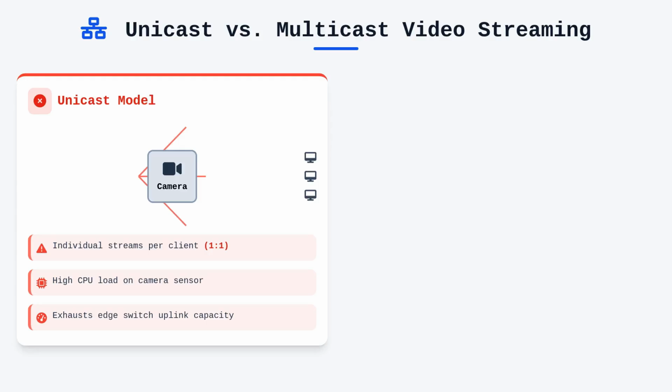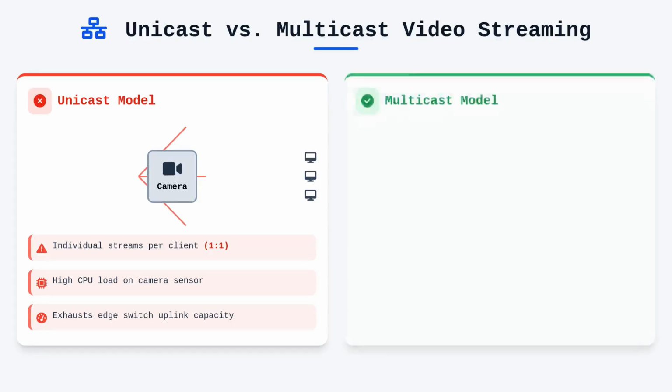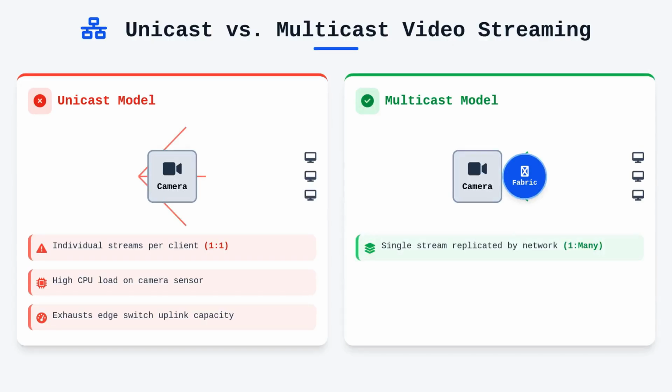This approach quickly exhausts the uplink capacity of the edge switch and places an unnecessary computational burden on the image sensor. Multicast solves this by enabling the camera to send a single stream that is replicated only when and where it is strictly necessary by the network infrastructure. This one-to-many communication model treats the network fabric as the distribution point, moving the heavy lifting away from the camera's own CPU for every individual consumer.